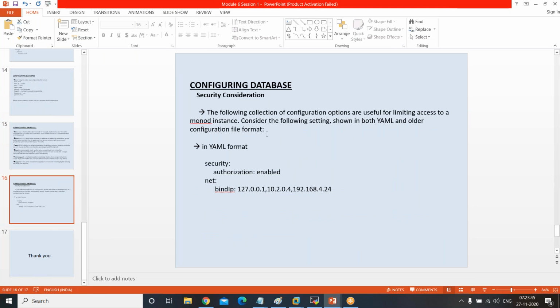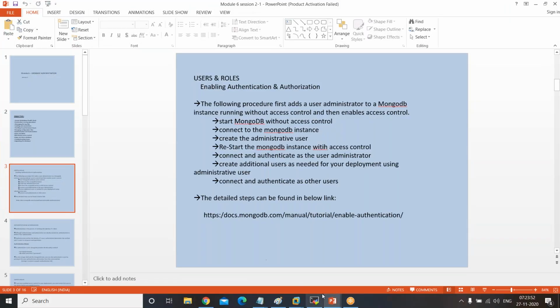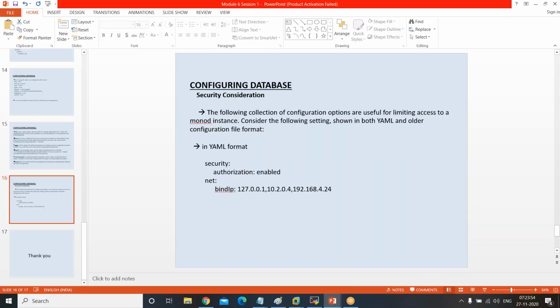Right? Let's talk about enabling the security. This is the main topic. Immediately, I'm entering the next module anyway. There I'm going to talk about how we enable the security on Mongo. There is a process to enable Mongo security.